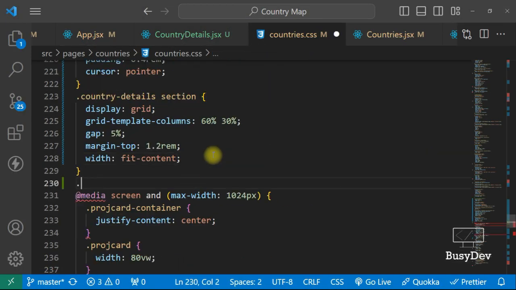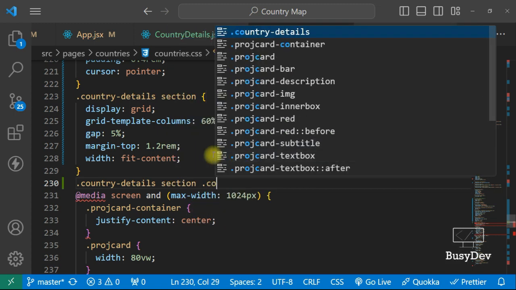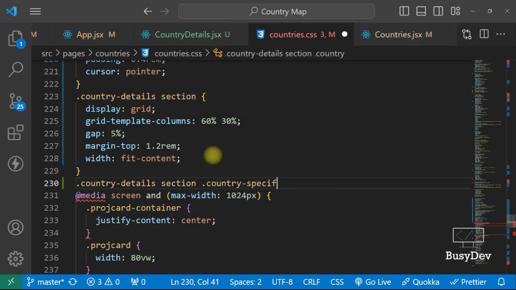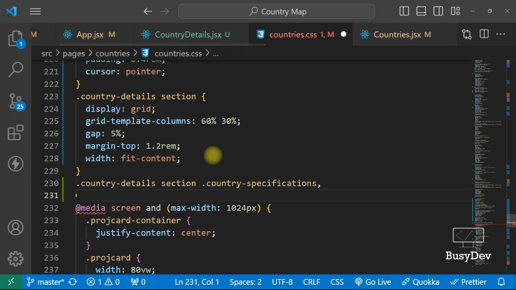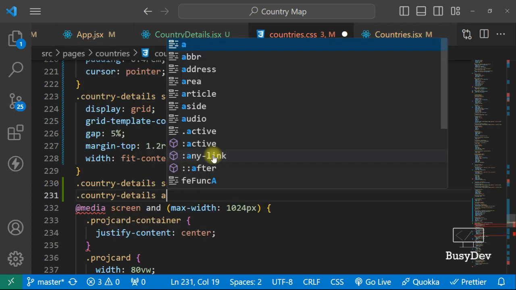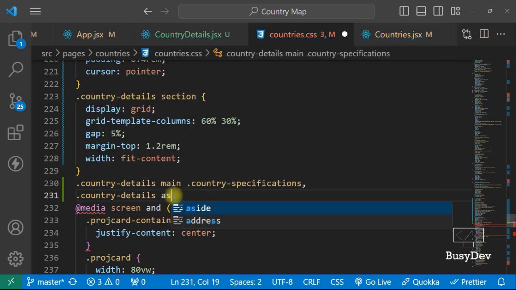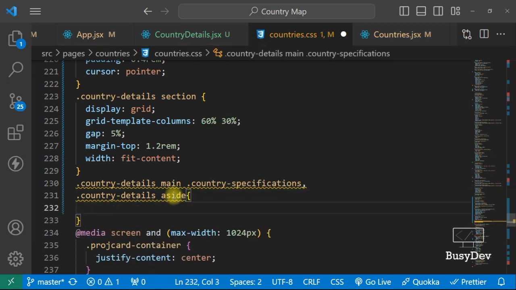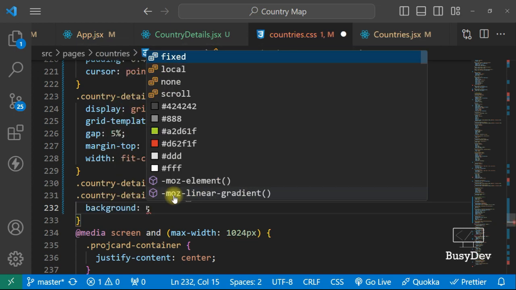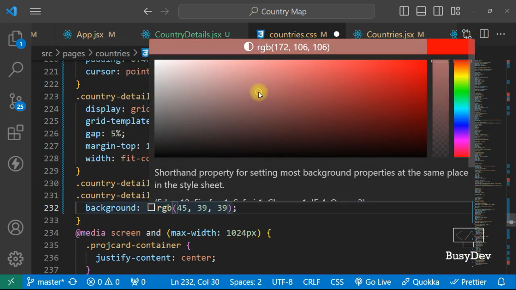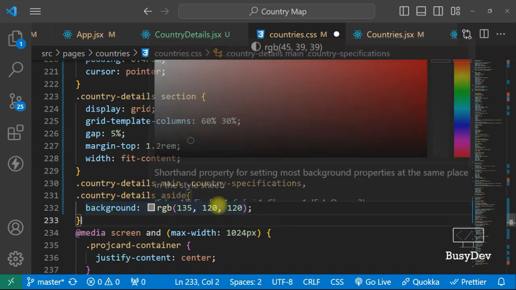So I come back here, countries.css. I want to style my country specifications. Okay, that was on the main section. So my country specifications, and then under the main and the aside, you realize that they all had a similar background. So I want to style them together. They all had a similar background. So over here, I'll just put the background that they all had. So I have to select the right color. This is too deep.